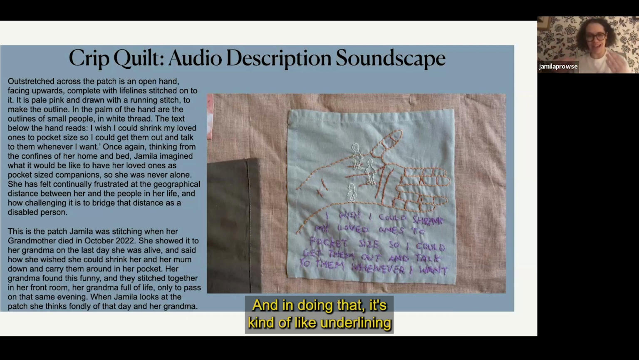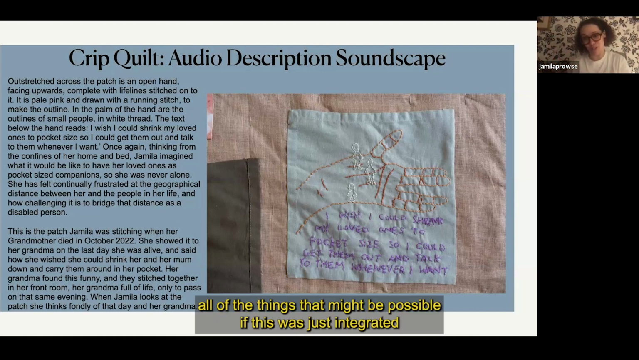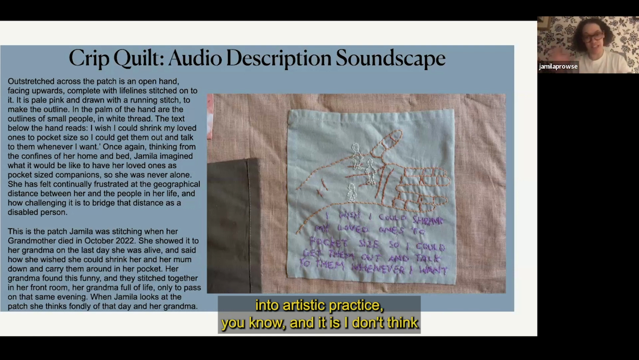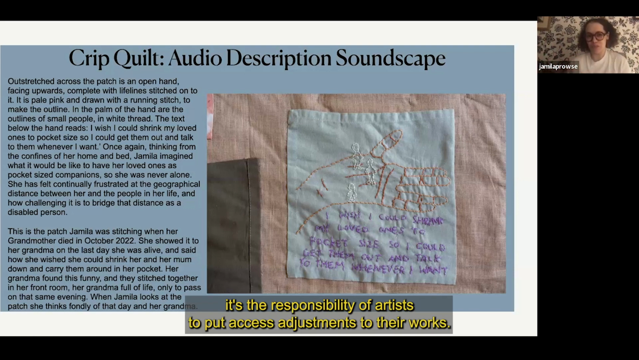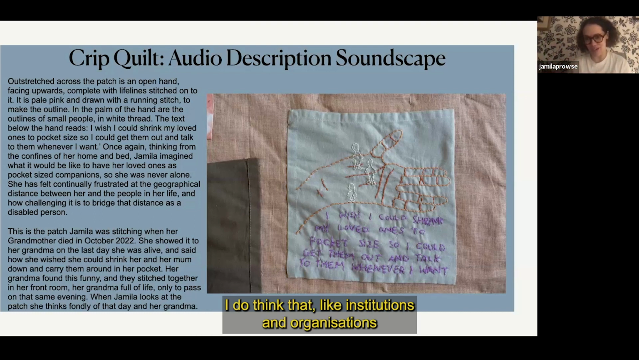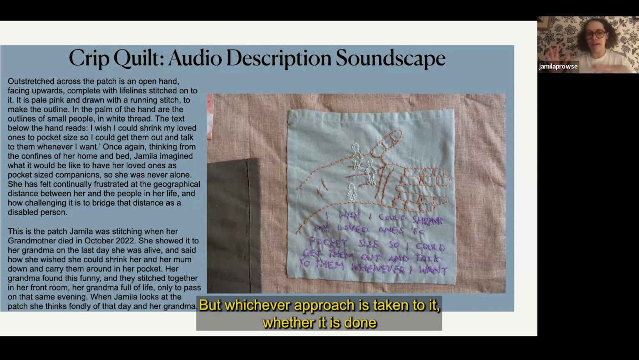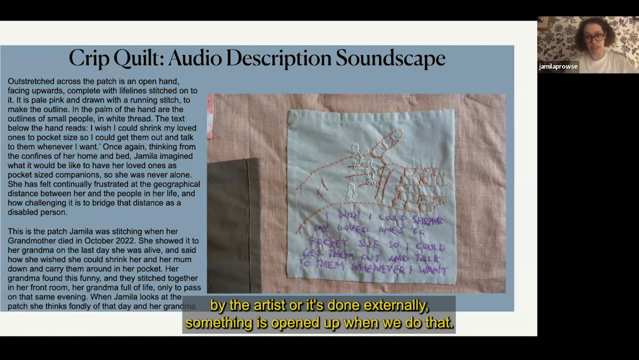And in doing that, it's underlining all of the things that might be possible if this was just integrated into artistic practice. I don't think it's the responsibility of artists to put access adjustments to their works. I do think that institutions and organizations should have a standard practice for all of those things. But whichever approach is taken, whether it's done by the artist or externally, something is opened up when we do that.